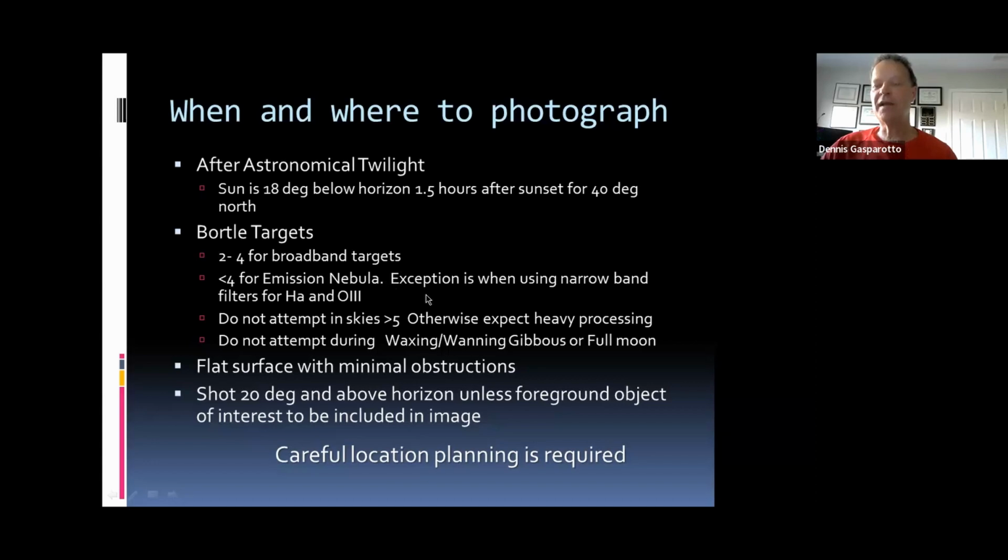I wouldn't be attempting wide field astrophotography in Bortle greater than 5. You can try maybe the Orion Nebula and things like that. You might be able to pull it out. But the reason for that is you end up with a lot of gradients, which are really, really hard to remove. And like I said, you might get an image and it'll come out, but it's going to be really hard to do processing later on.